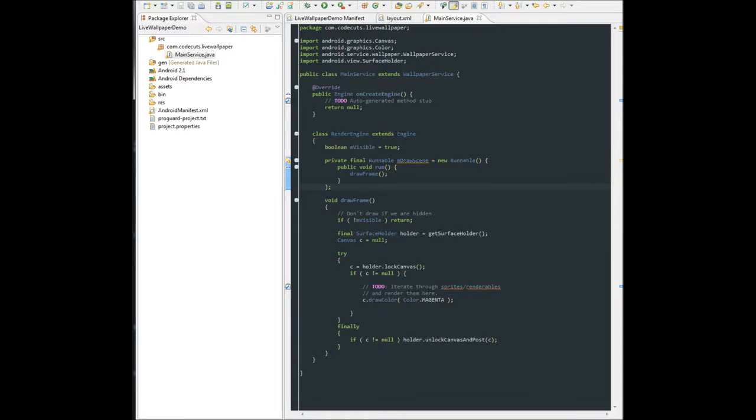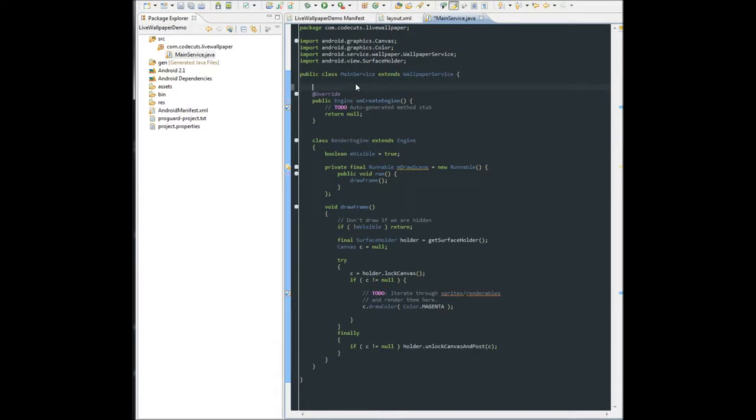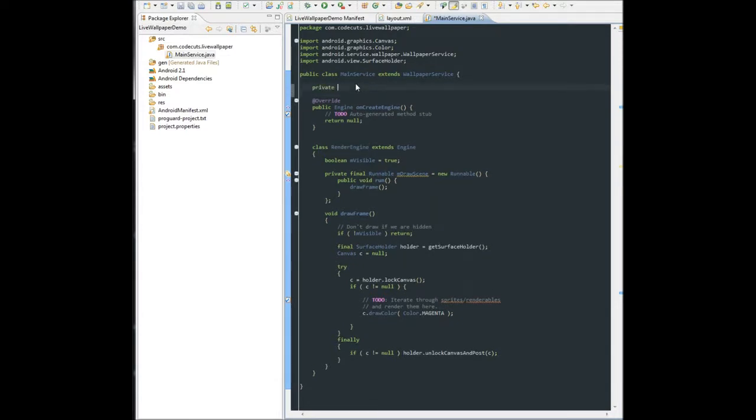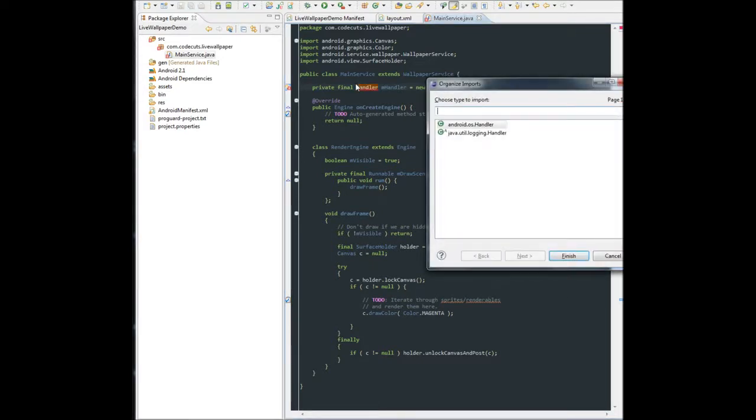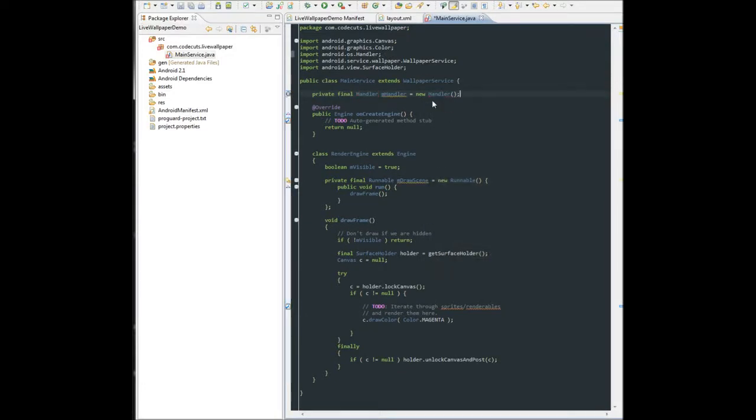Now let's drop out of the render engine and go up into our main service. Up here we're going to create a private final Handler mHandler equals a new Handler. Control-Shift-O. We want android.os.Handler. This will be what drives everything for the multi-threaded aspects of our engine.